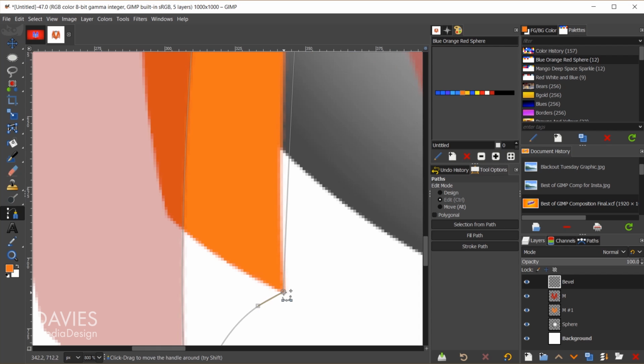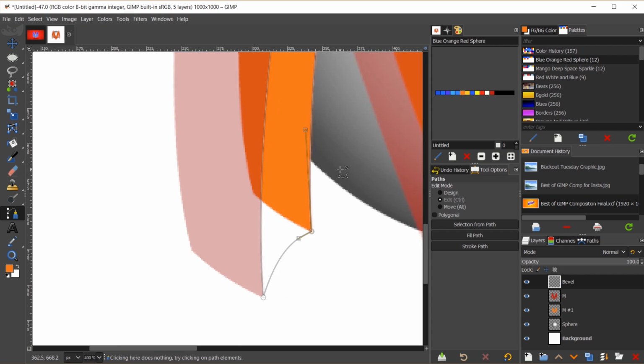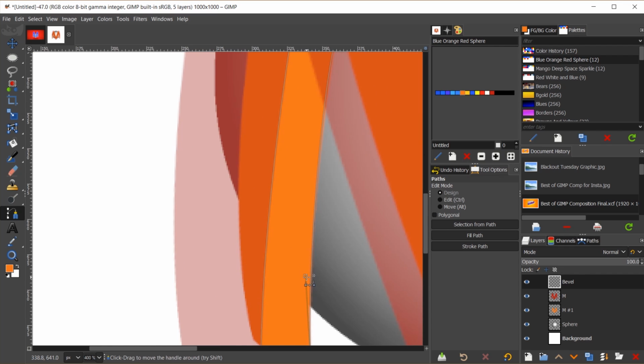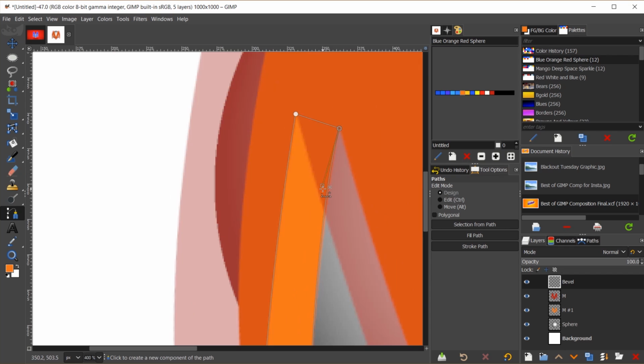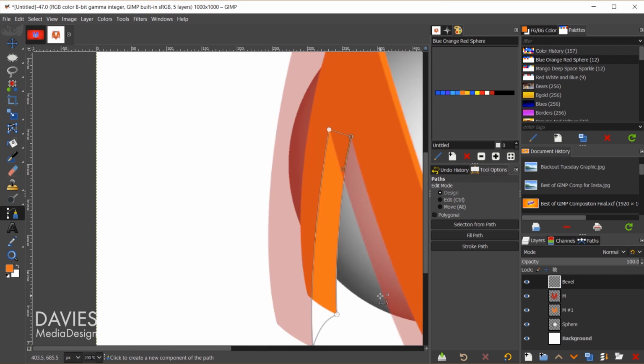We'll get that out of the way. Hold Control, click and drag to create a handle. And let's zoom out here. So we can always click on this square to adjust the handle. And same with right there. So that looks pretty good.